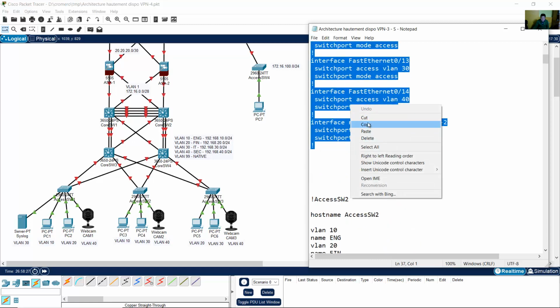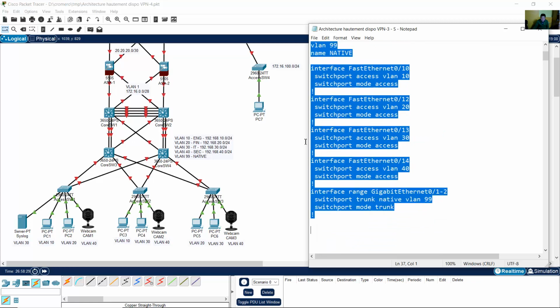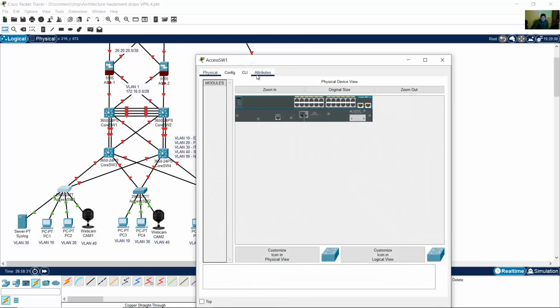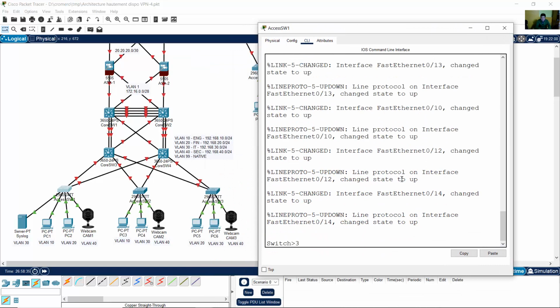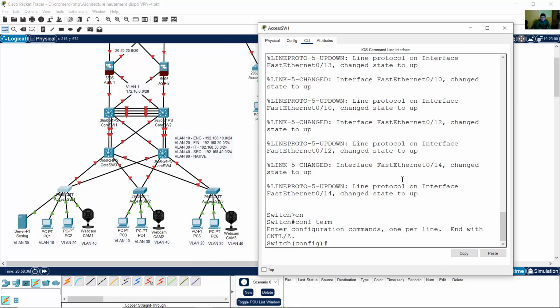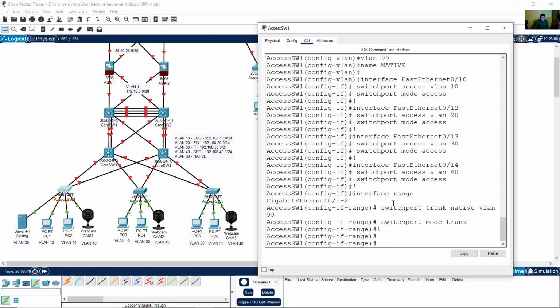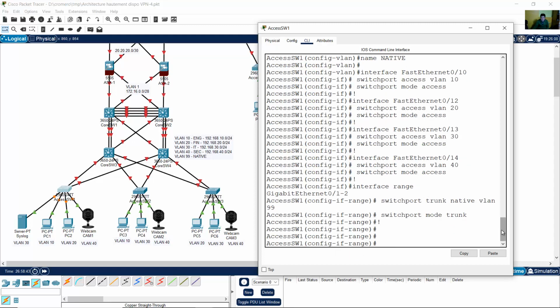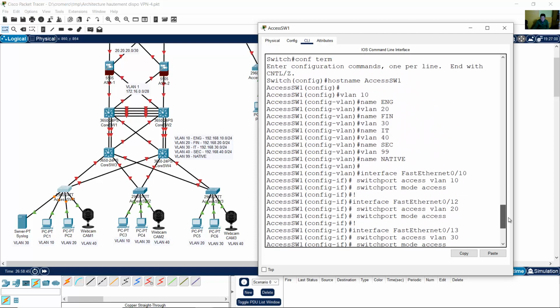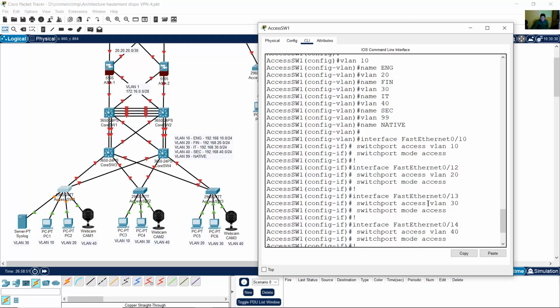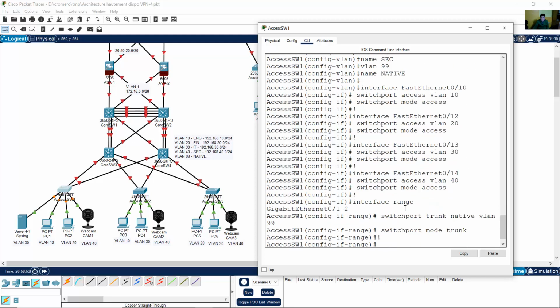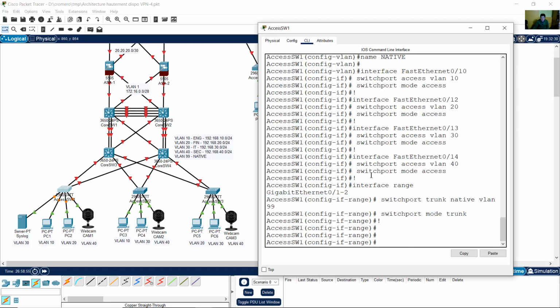So you can copy this. Access switch 1, enter, enable, configure terminal, global configuration mode, and paste, enter. Okay, very nice, no issues, no errors. Okay, very simple configuration.